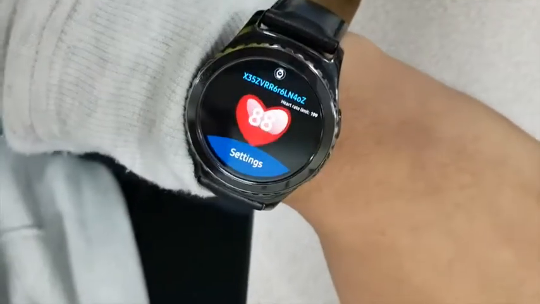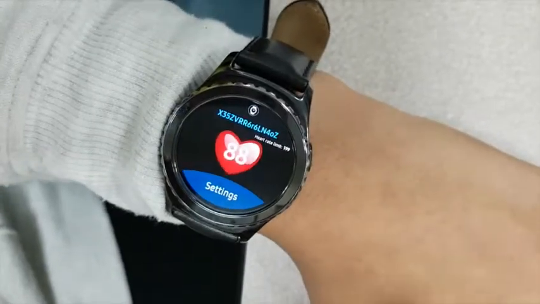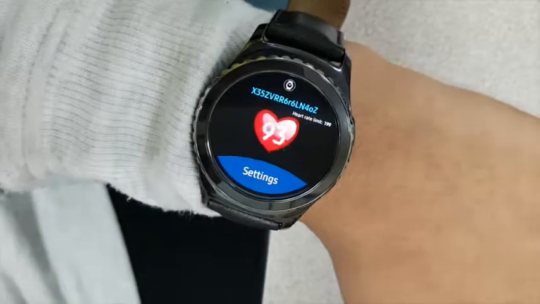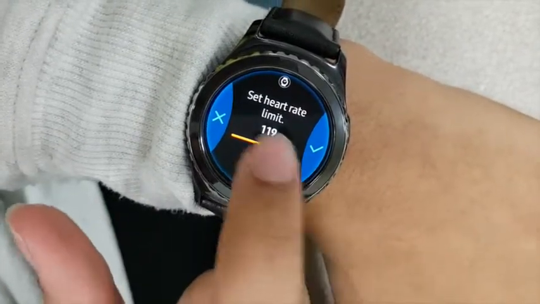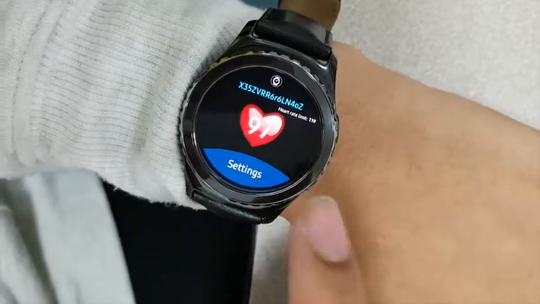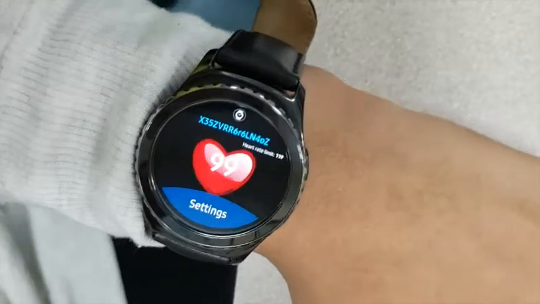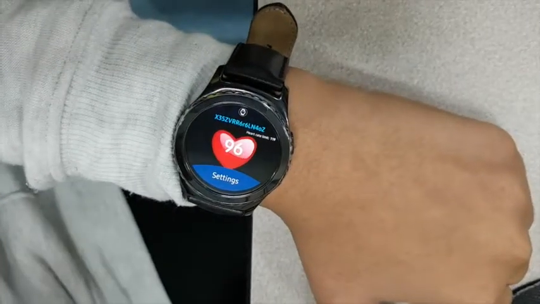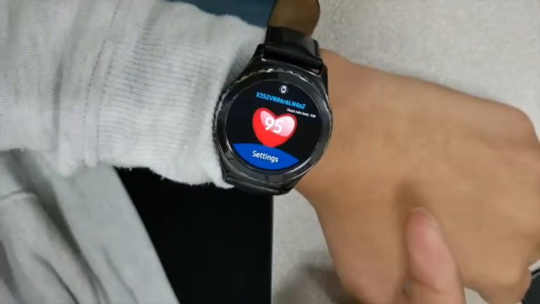Now for the watch, the application is going to be sensing the user's heart rate, and the user has the option of setting the heart rate limit, because it differs from one person to another. If the heart rate limit is lower than the heart rate itself, then the application is going to automatically start itself.